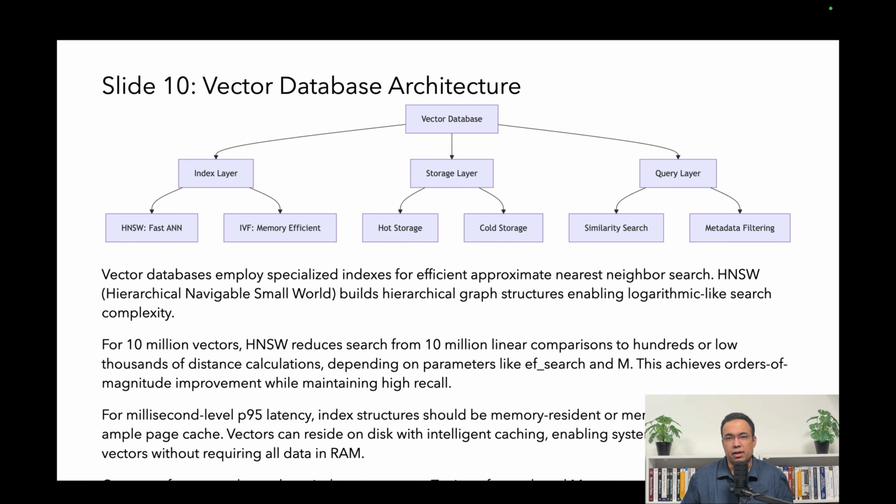The exact number varies based on your index parameters, the dimensionality of your vectors, and your data distribution. But the key point here is that you're achieving orders of magnitude improvement over brute force while still maintaining high recall quality. This gives you near logarithmic search time in practice.